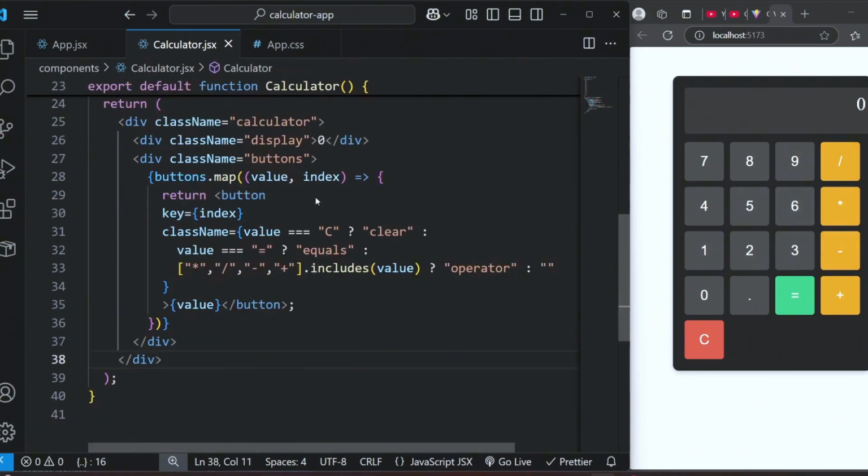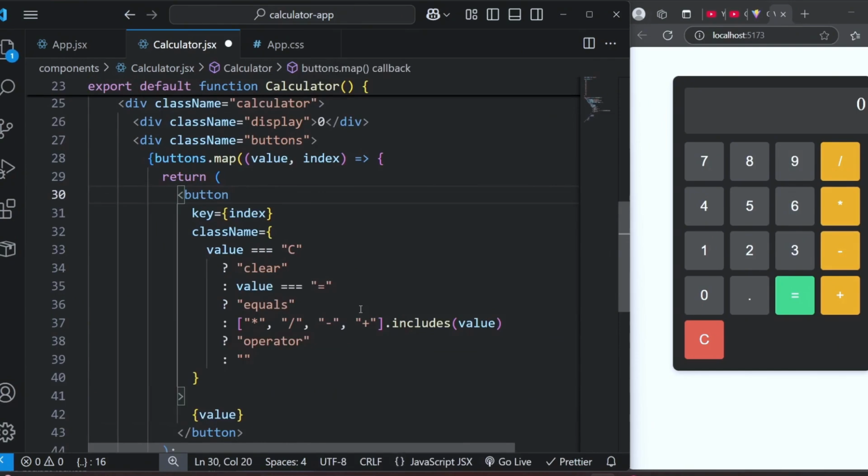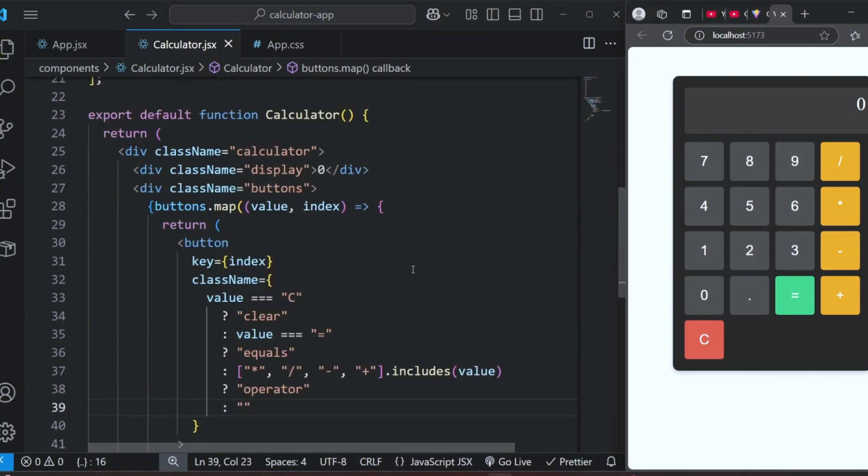I'm going to format this document. And yeah. Now, so far, everything has been going fine. So let's actually start working on the logic of our calculator.